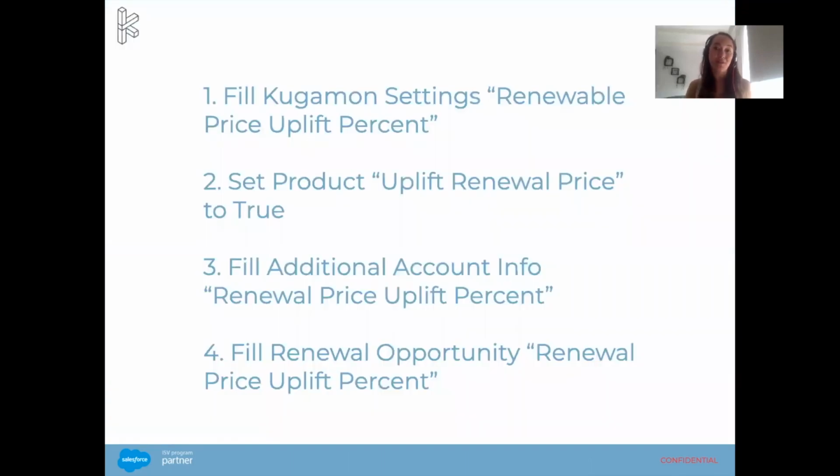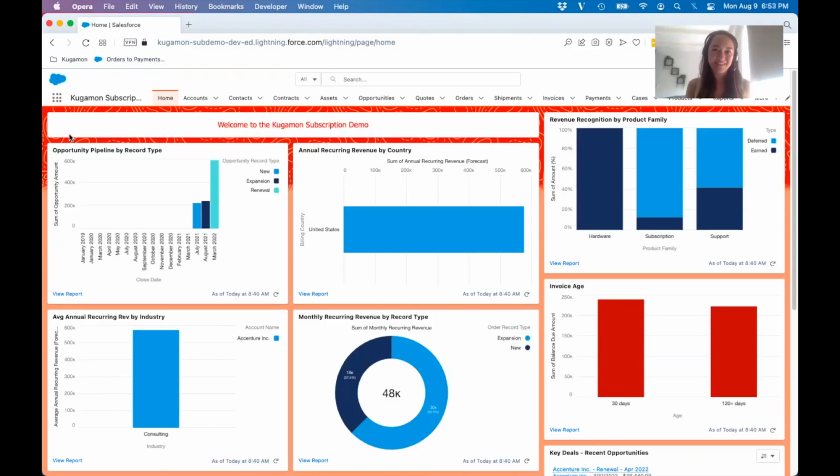Step number 1, which we recommend, is to fill in within Kugamon Settings the field called Renewable Price Uplift Percent. And let's take a look at this visually so you know where to go to double check that this is filled for your org. All right, now you'll see that I'm currently within Lightning.